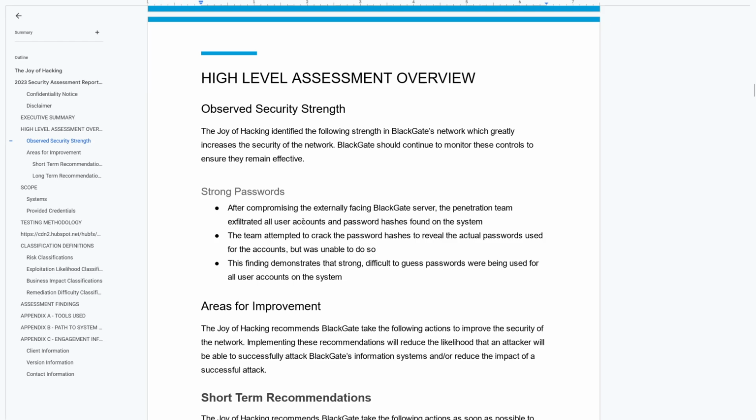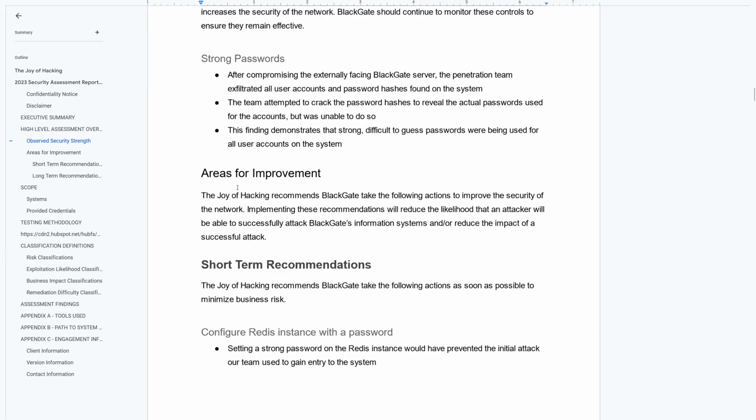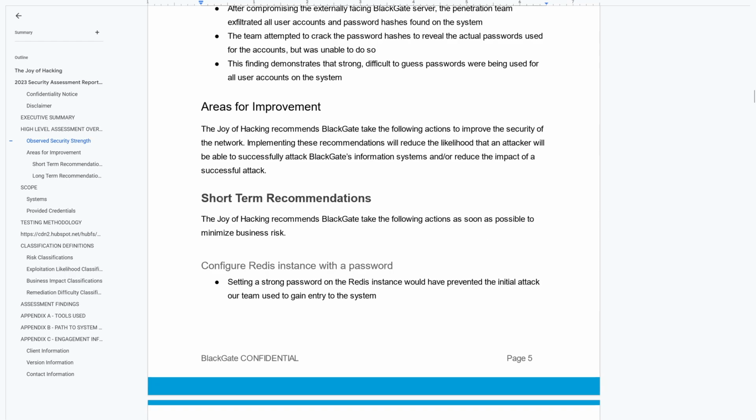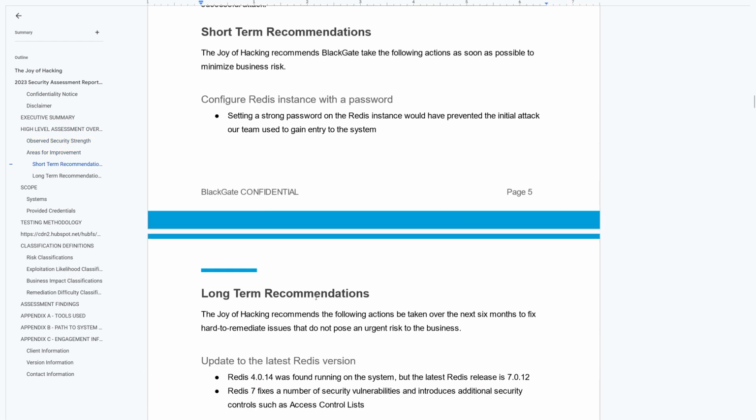Now, moving on to areas for improvement, these are things that can be changed, based upon the findings that we discovered and the attacks that we conducted that were successful. These are things that could be changed to make it so that those attacks would not have been successful or would not be successful in the future. And it's split into short-term recommendations and long-term.